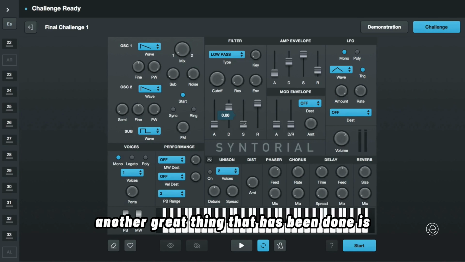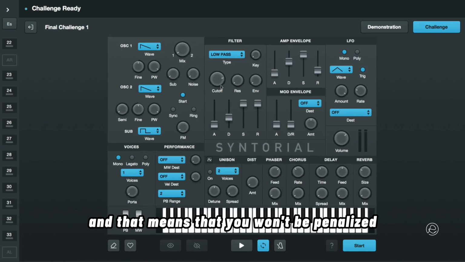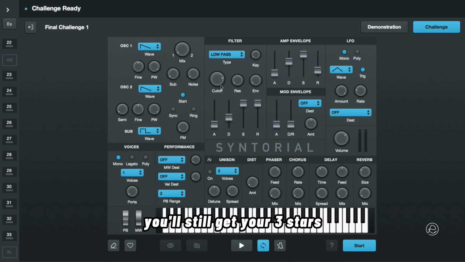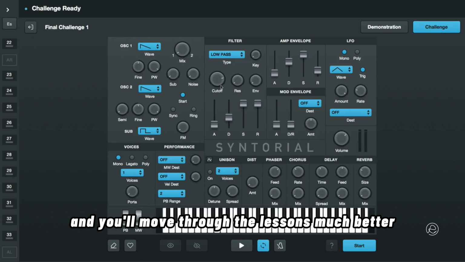Another great thing that has been done is if you get close enough to a setting, so say the correct setting was there and you've put it there, or say the correct cutoff was there and you put it there, then you get an orange rating. So instead of red being wrong, you get an orange rating, and that means that you won't be penalized. You'll still get your 3 stars because you were close enough. So this just helps make the process much smoother, and you'll move through the lessons much better.